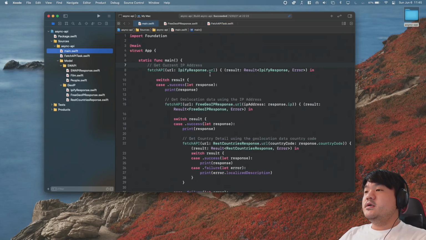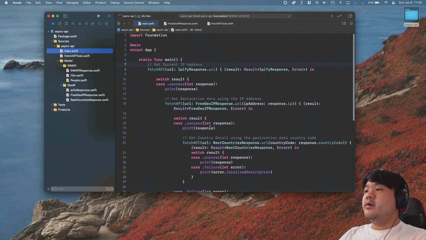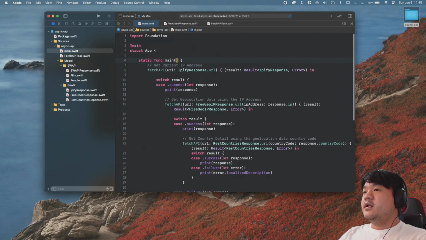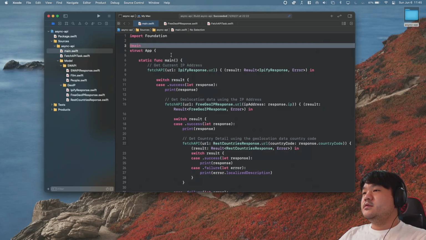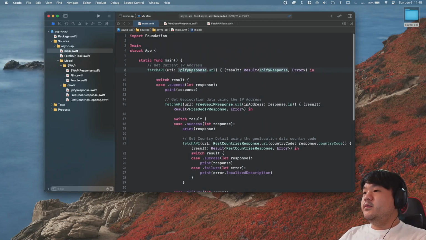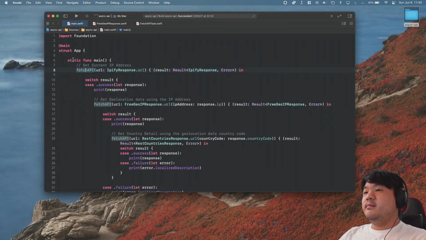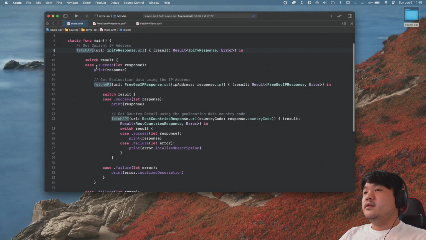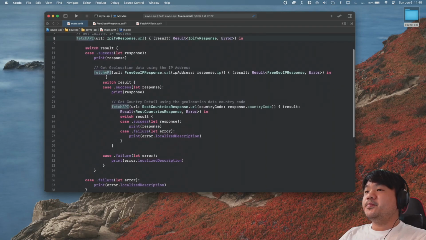The last one here is the main.swift. This is the entry point of our app. I declare this struct App with the @main keyword, so this will be the entry point of the app. This was introduced in Swift 5.3. Here we just need to declare a static main func. This will be executed when we run the app.